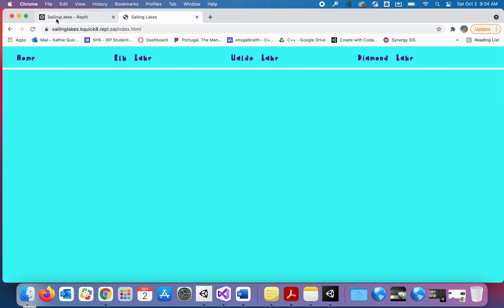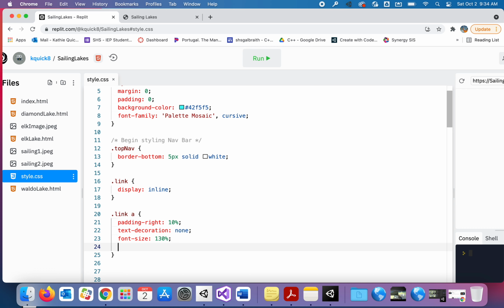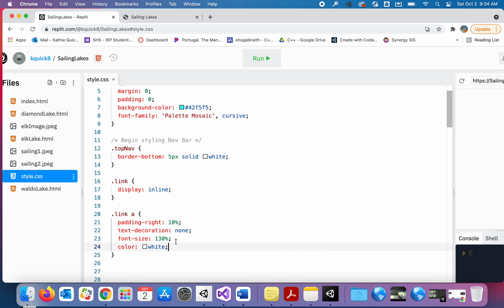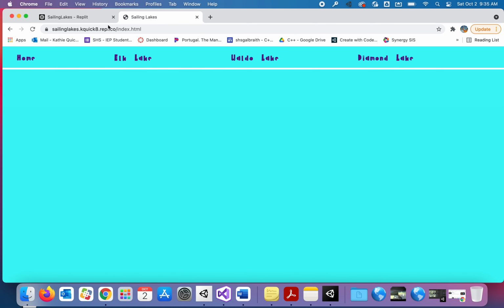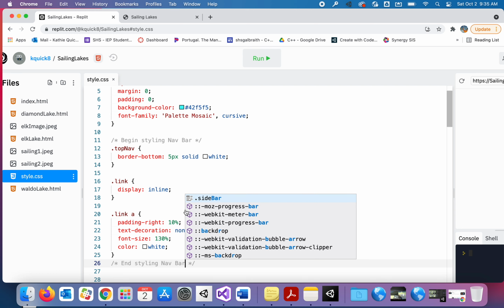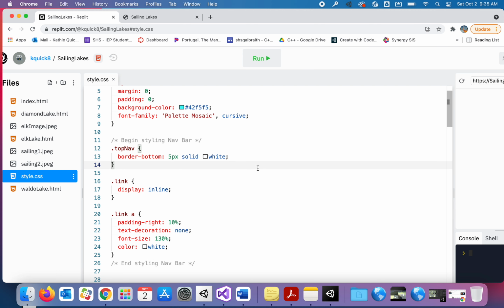That looks pretty good. Okay, last but not least, I want to change the color of the font to match that nice white color I have for the border. Okay, if I refresh, there are my links. And if you want to make them bigger, great. And then you can just make the padding in between smaller. Okay, that's all we're going to do to style. So I'm going to finish up my comments by saying end styling navbar. And that's it. You've got yourself a navigation bar that looks somewhat professional.